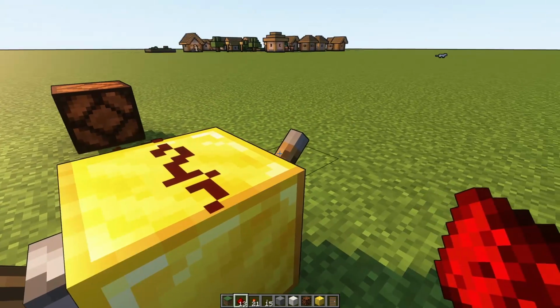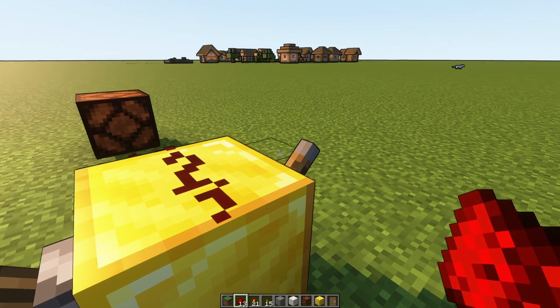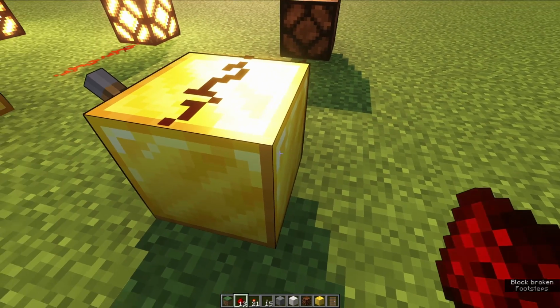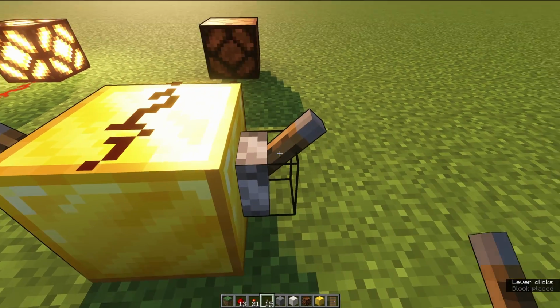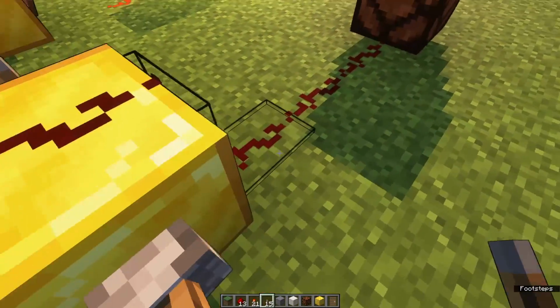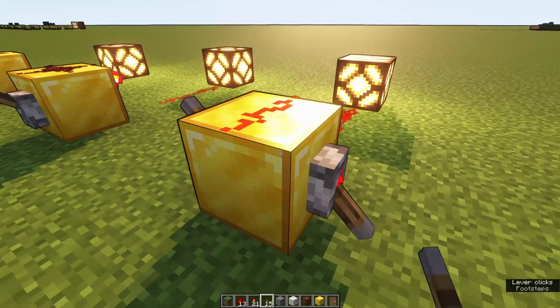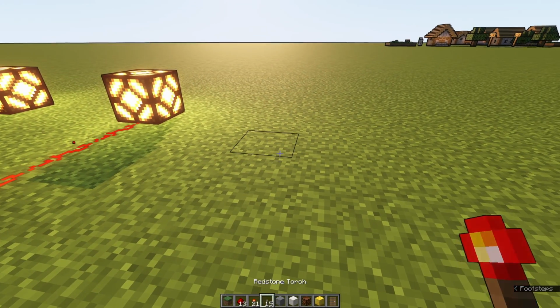So A and B both being off produces no signal, but in any situation where at least one of, I didn't mean to break the lever, at least one of the inputs is on, then we have signal. So I'll just leave this on for now. What else do we want to do here?